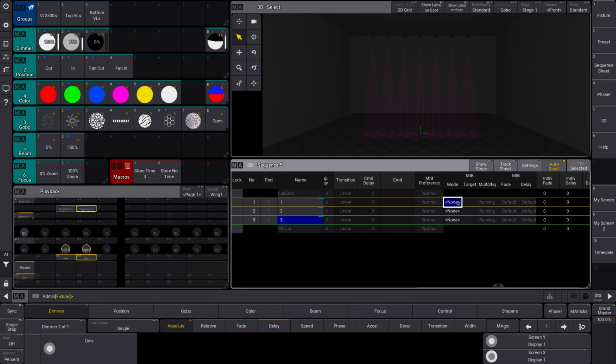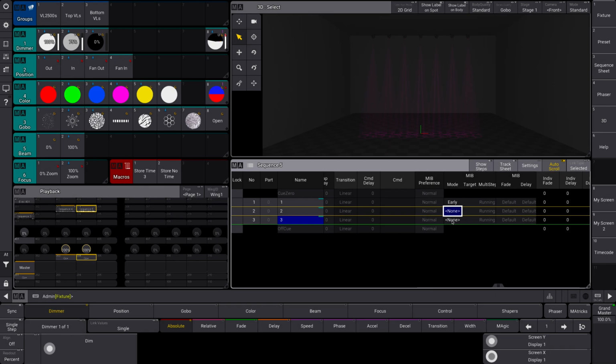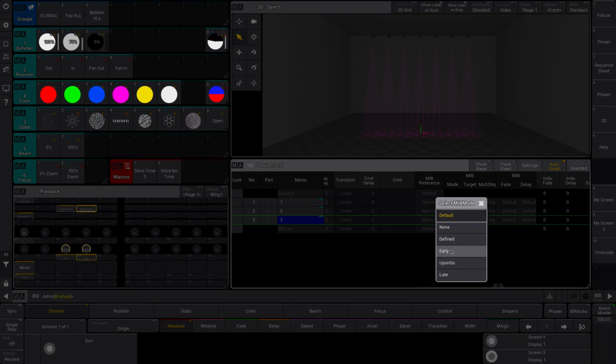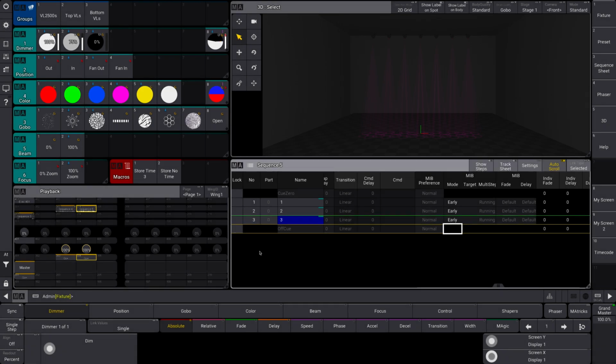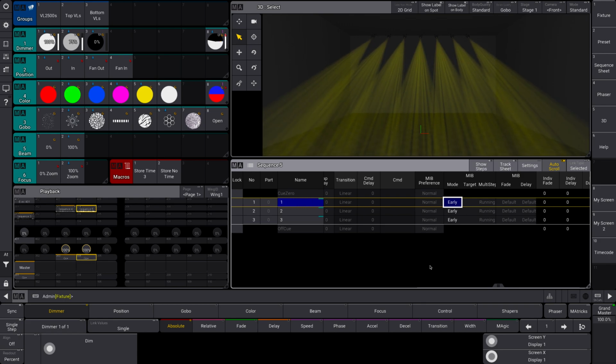So let's go over to our MIB mode. You'll see there are lots of different ones. Default, which is usually none, although you can change that, obviously, because it's your default. Let's change all of these to early, this is the only one that's really going to work here. So early, basically, the console will look ahead and it will prep to see which fixtures are used in what cue, and then it will make them preset as early as possible. So right now, we're seeing this cue.